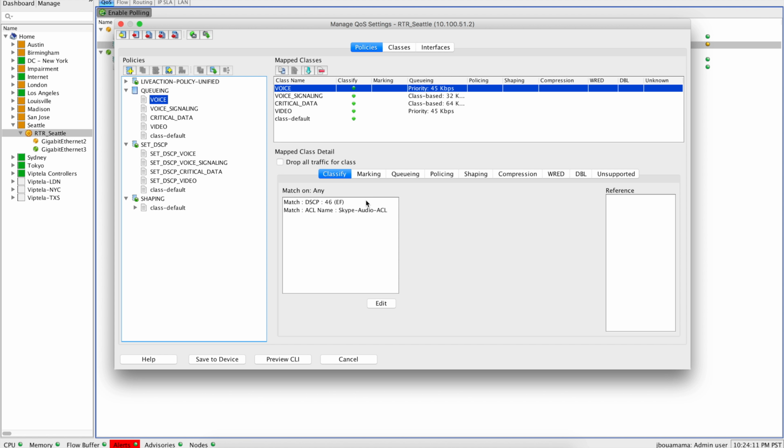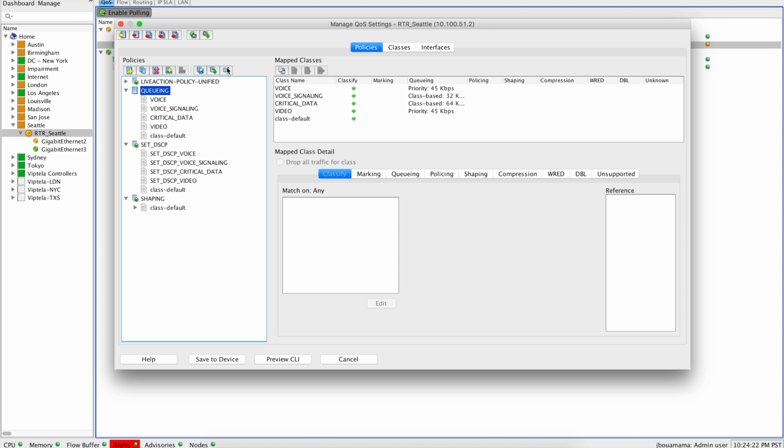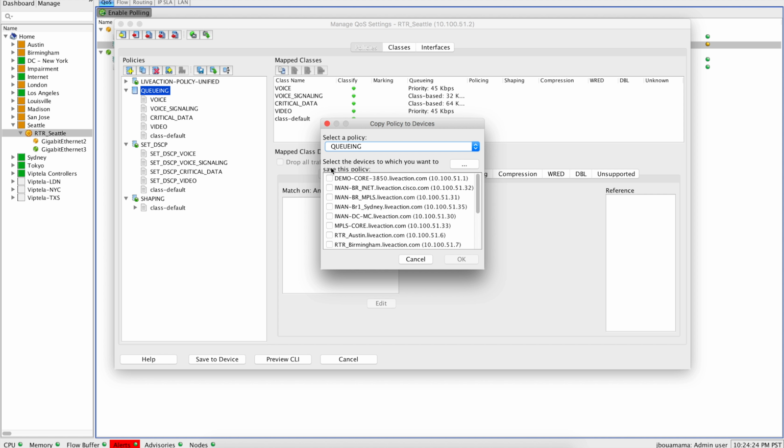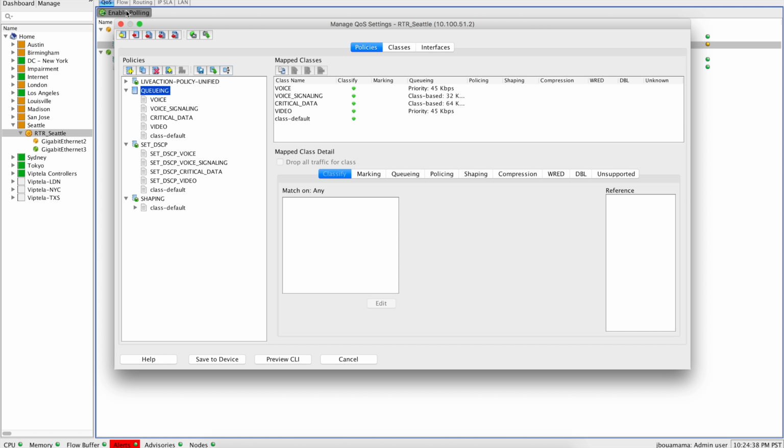And then you can also do other advanced QoS configs like marking, queuing, policing, shaping. And then as soon as the policy is ready, you can actually select the policy and then deploy it or push it to multiple devices at the same time. So let's say you have the same policy running on another 100 devices on the network. I can select all those devices and update the policy within those devices very easily.